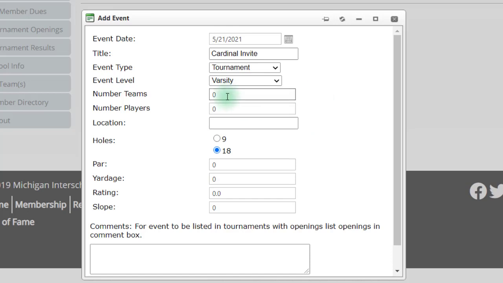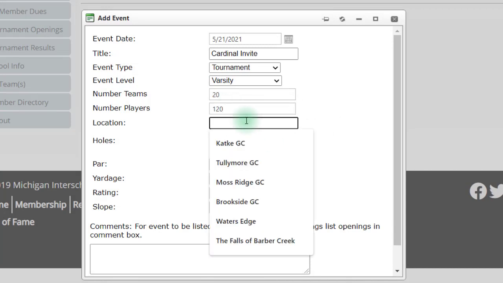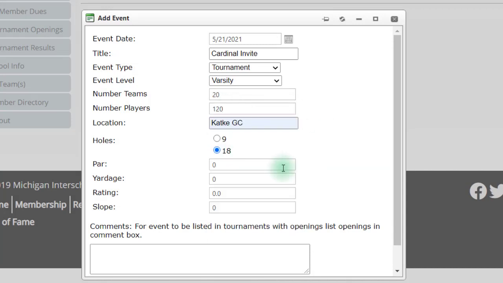That is our level. I don't know how many teams yet, so it's not really important at this point, but it is going to be opened up to 20 teams, and it will be opened up to 120 players. The location will be Cat Key Golf Course. We are going to play 18 holes. I will then go through and enter in the par. I will then need to make a decision about what exact yardages that we are going to enter.